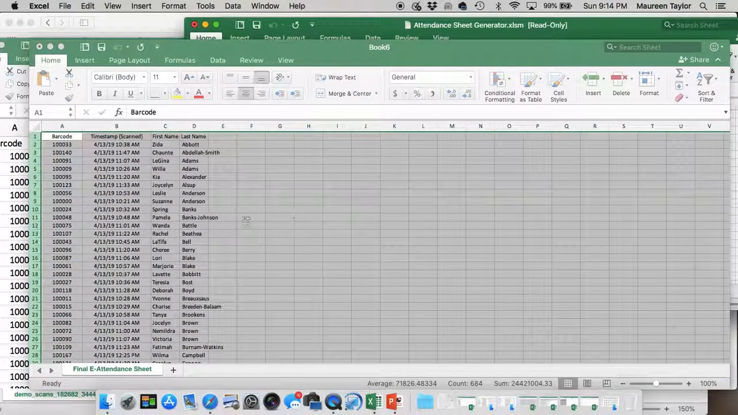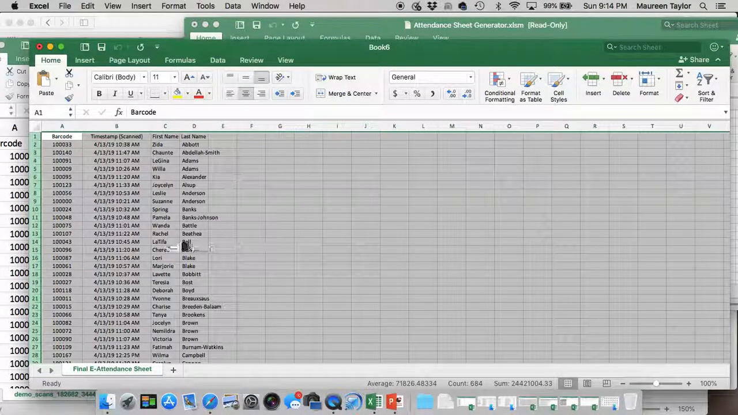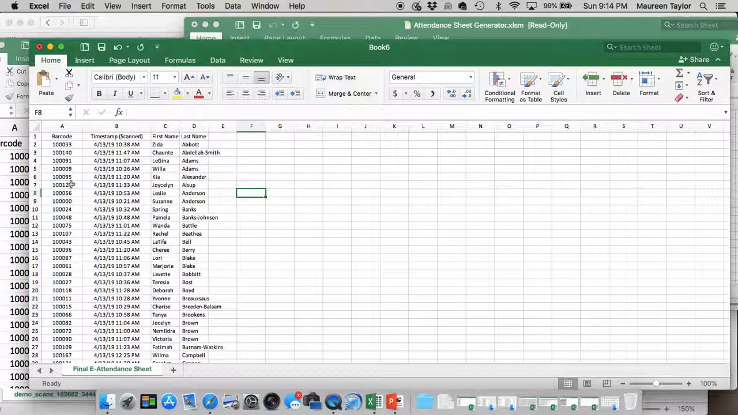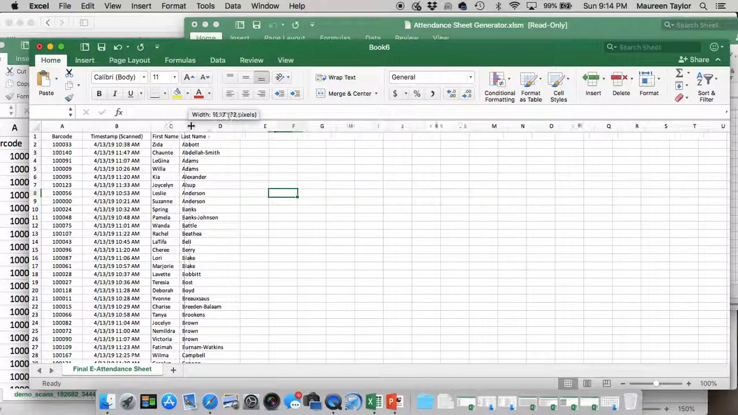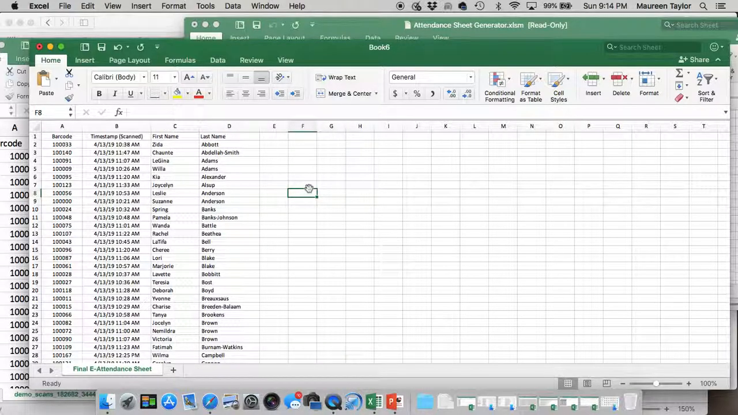Okay? And you see here, it's kind of small, but you see the barcode, the timestamp, and then the first and last name of the person who signed in. And then you save this to an Excel file or print it out, and you would give it to the recording secretary or the sergeant at arms.